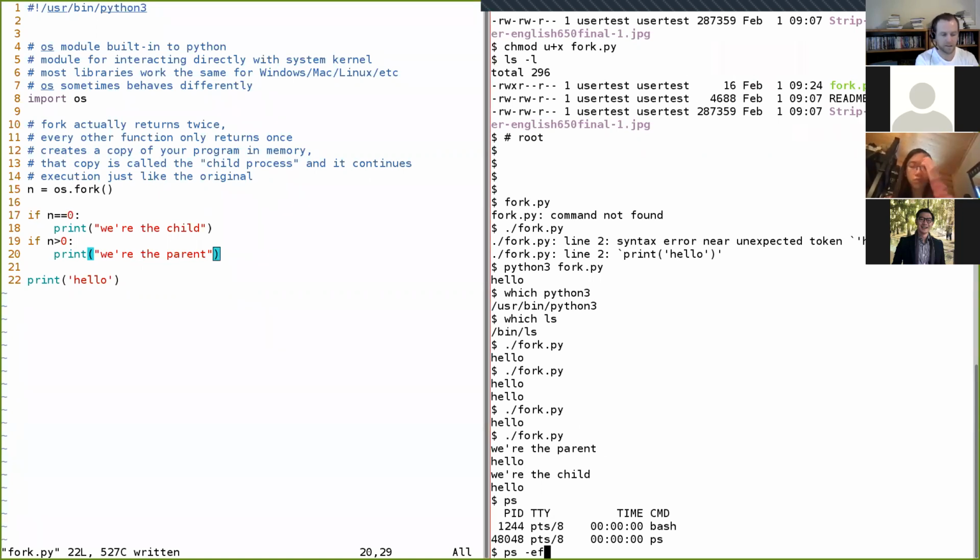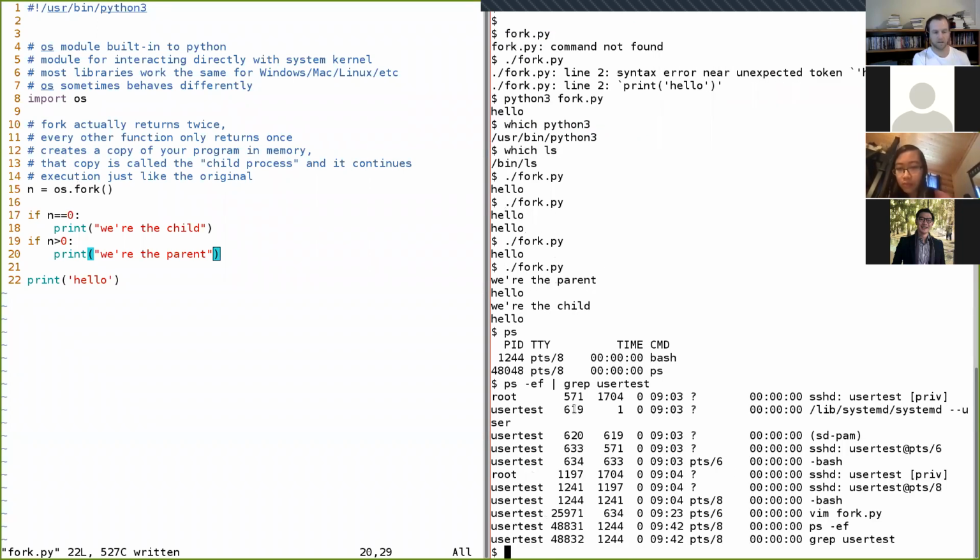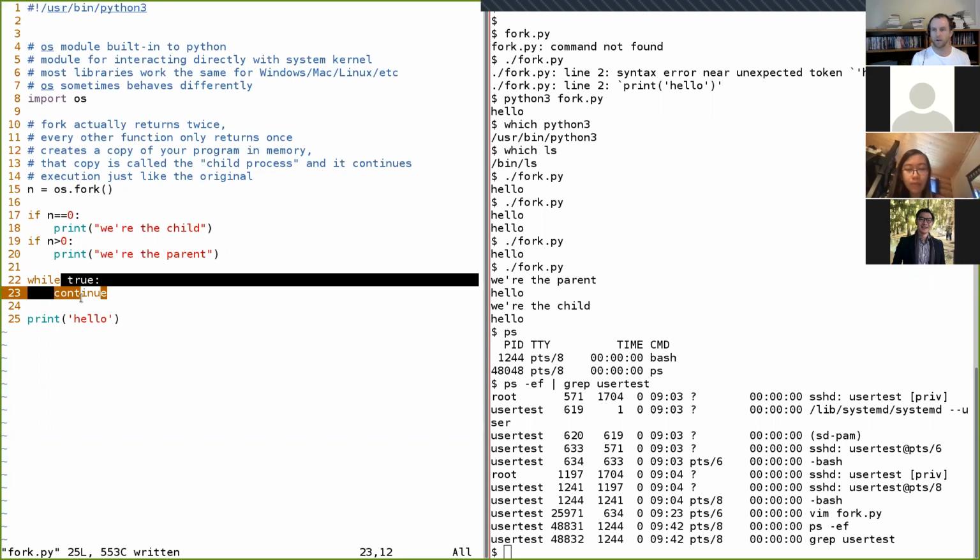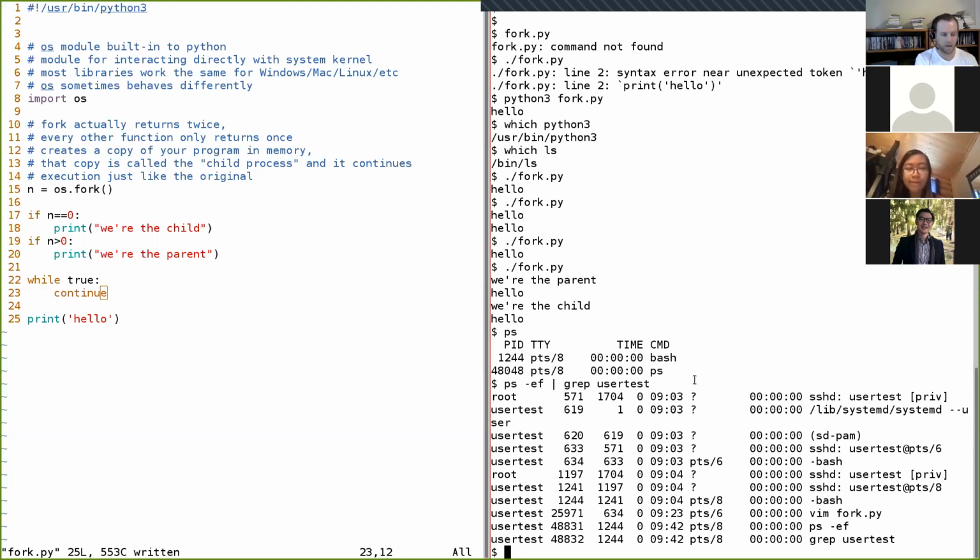And we have to do the ps -ef pipe grep. And here we'll search for user test to see all of the programs that are being run by user test. And now we're going to look for these left-hand programs that are being run. So I'm going to, down here, add while true, continue. So we'll have an infinite loop over here, print out we're the child, we're the parent, and then infinite loop, so neither program is going to actually stop.